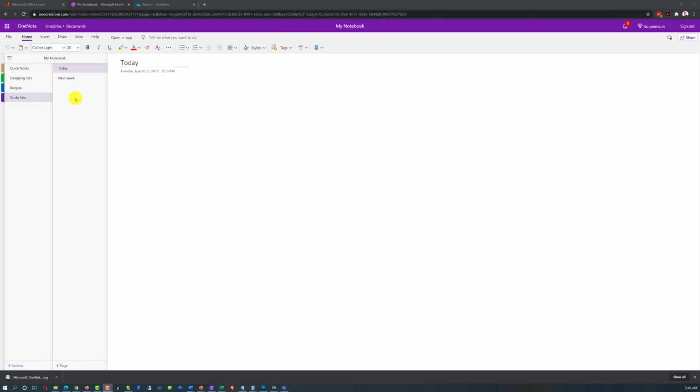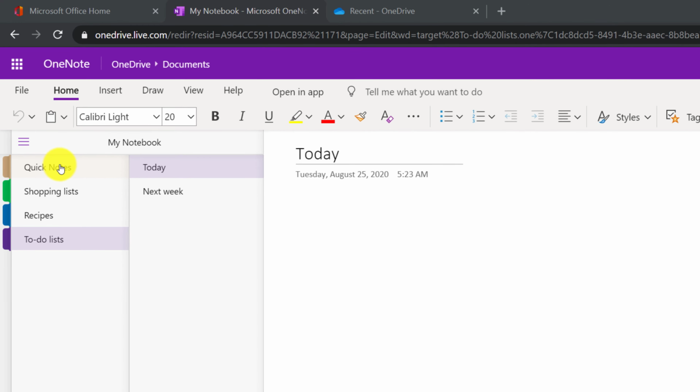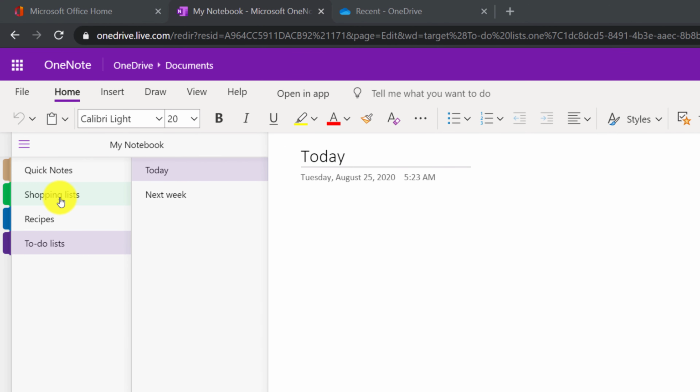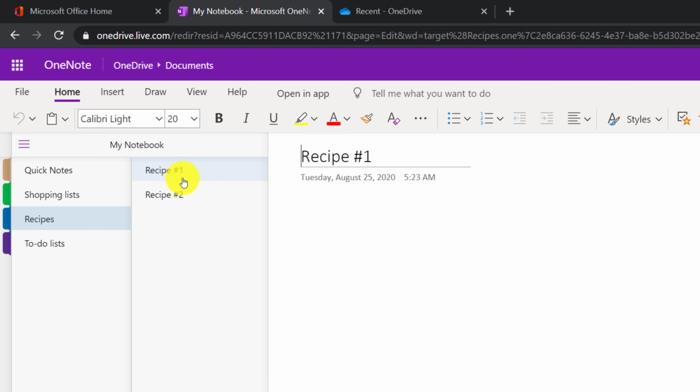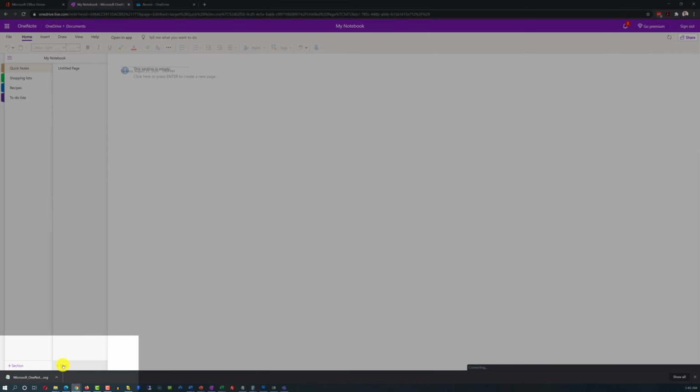So when we created new personal notebook in OneNote, it created multiple sections, predefined sections for us: quick notes, shopping list, recipes, and to-do lists. And inside to-do list, there are multiple pages: today and next week. In recipes, there are multiple recipes: recipe 1 or recipe 2. In shopping lists, there are multiple pages: grocery list, birthday gift ideas. And in quick notes, there is nothing, but we can add and create new page here.